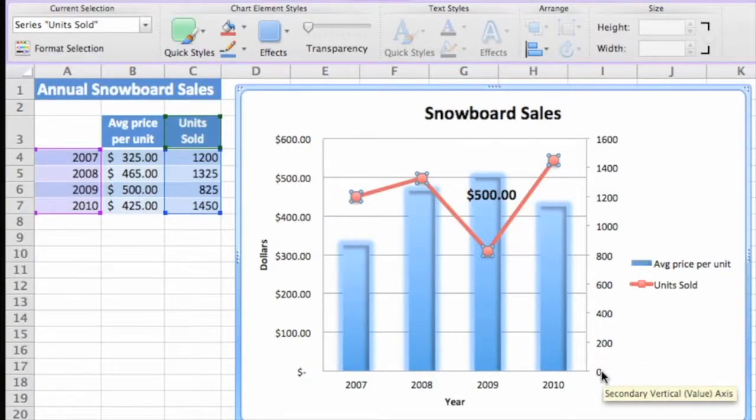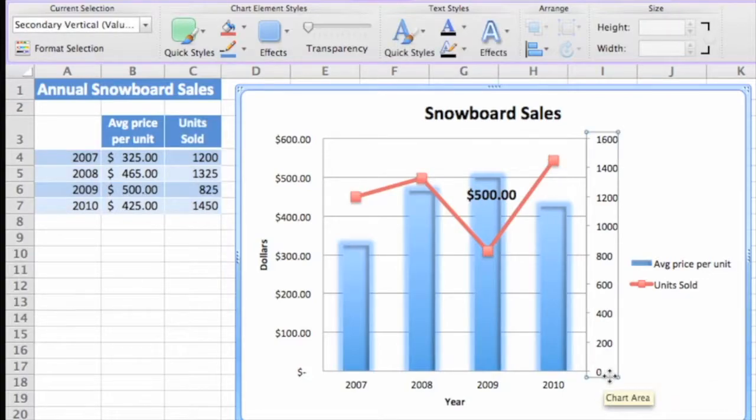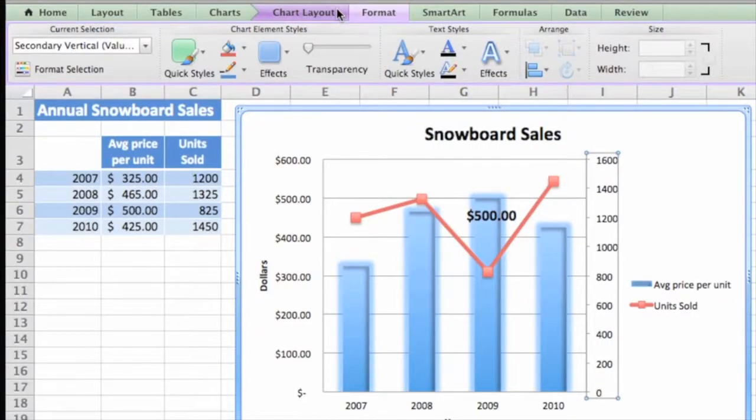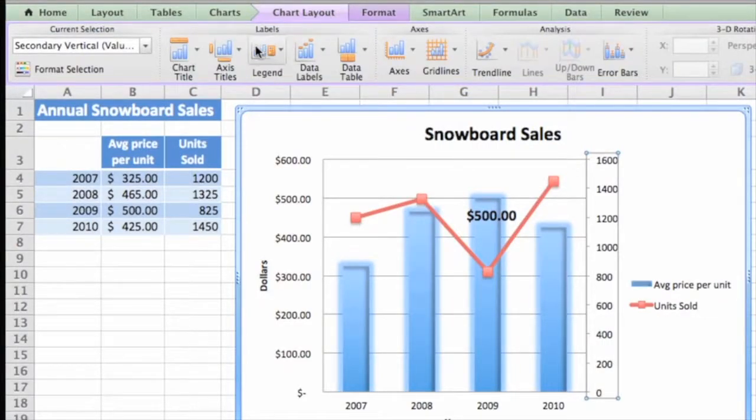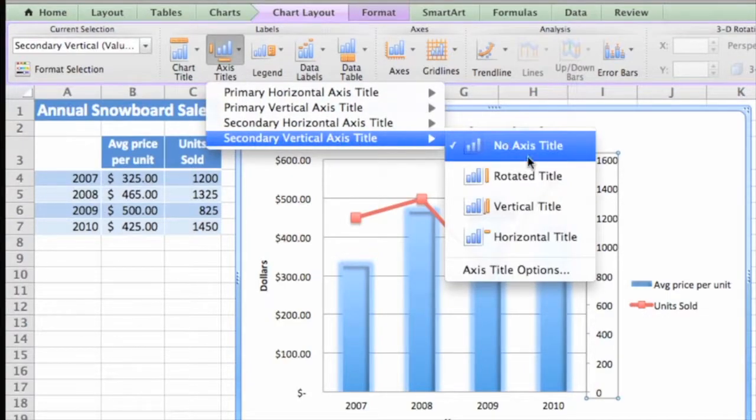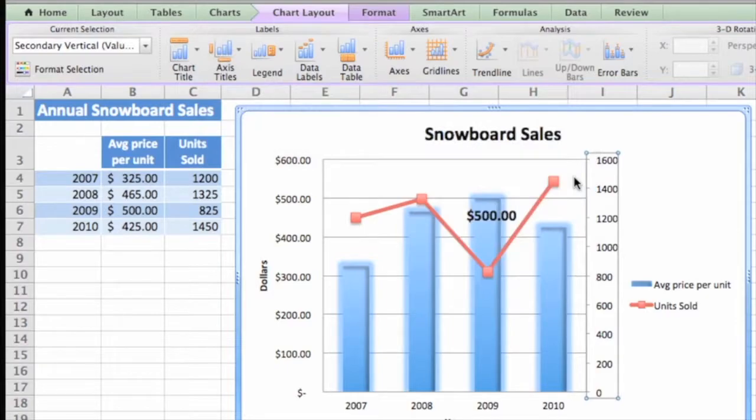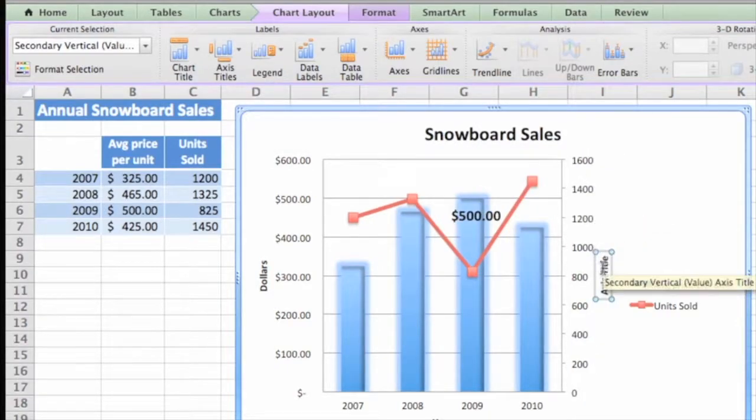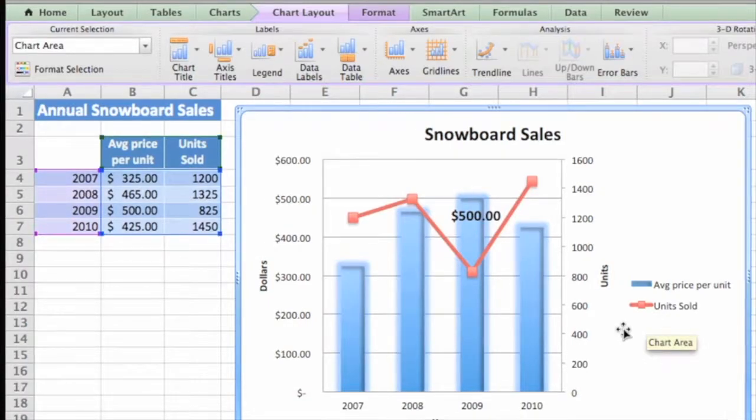And to make sure it's clear what the axis values represent, select the secondary axis, then on the Chart Layout tab, click Axis Title, point to the secondary vertical axis title, and choose the style that you want. Finally, let's change the secondary axis label to read Units. In the final lesson, we'll finish up by looking at how to copy and print a chart, as well as how to use it in other Office applications.